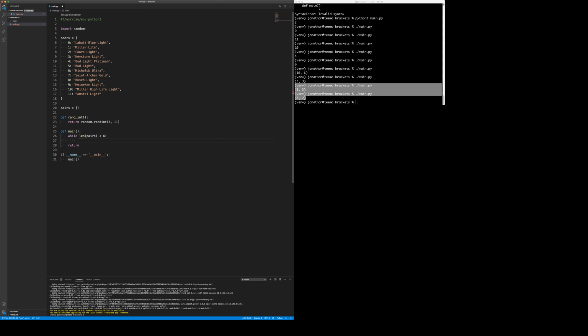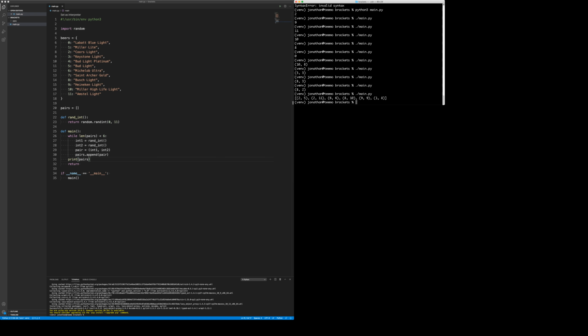So while length of pairs is less than 6, we're going to say int1 equals randint, int2 equals randint. And then we're going to say pair equals int1, int2, and then pairs, this is our list, dot append pair. And then outside the while loop, once it exits, we're going to just say print pairs. So if we go ahead and run this, we do get a list of 6 pairs, but we still have the repeat number problem. So we've got to go ahead and fix that too.